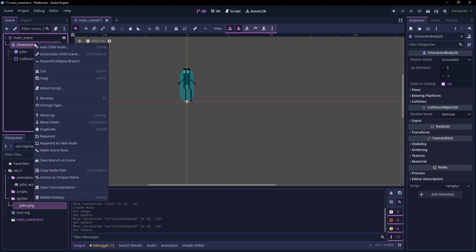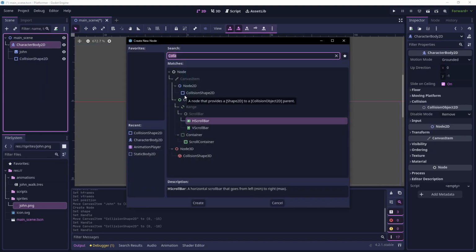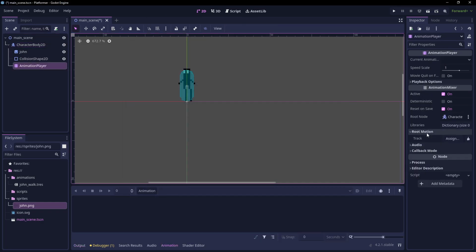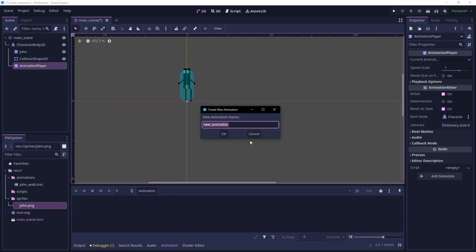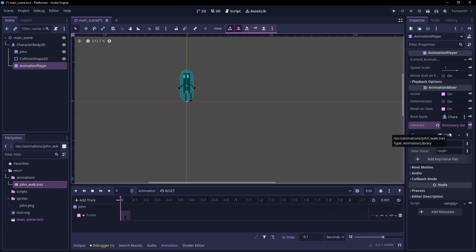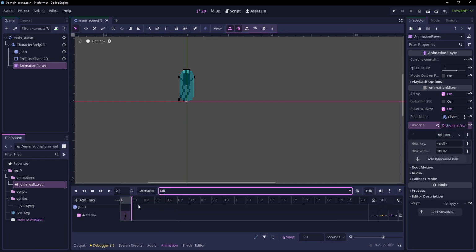We'll add a new child and we'll do an AnimationPlayer. The reason we want an AnimationPlayer is because this character has animations that I already set up, so we can just do New, and then we'll be given this dictionary, and we just take the animations and throw them in there. So now we have his fall, an idle animation, a jump, and a walk.